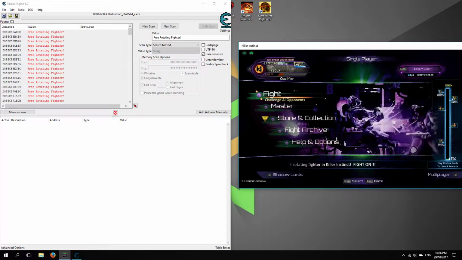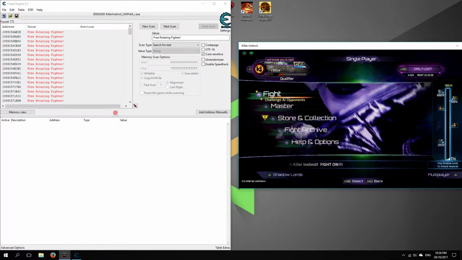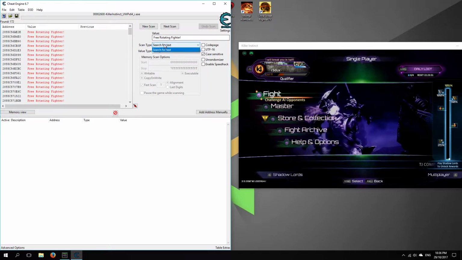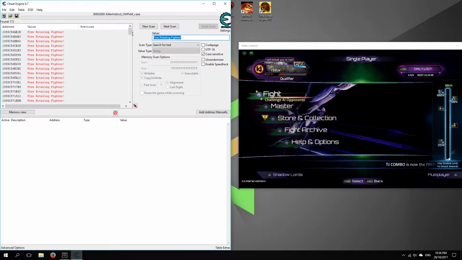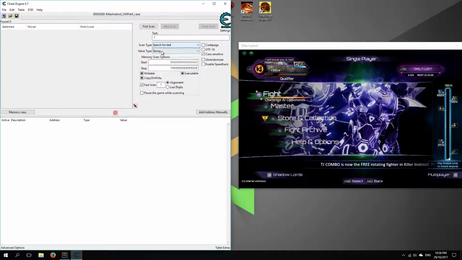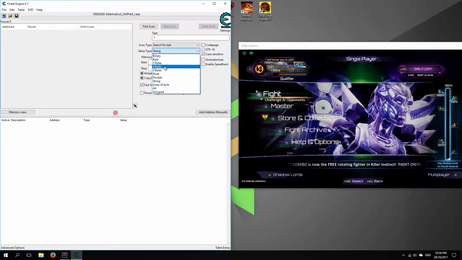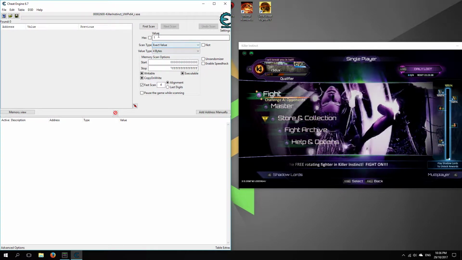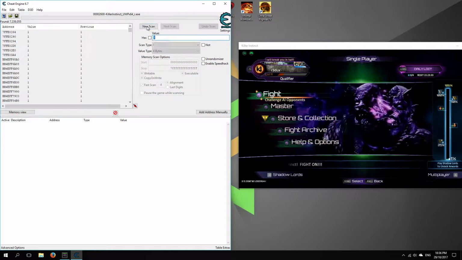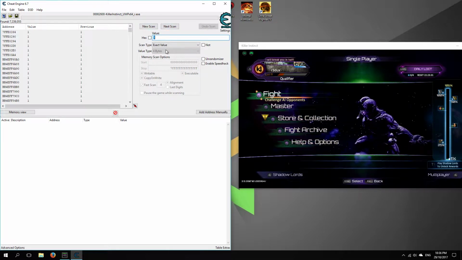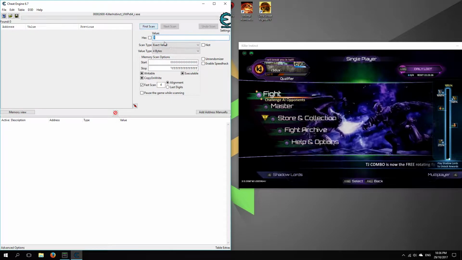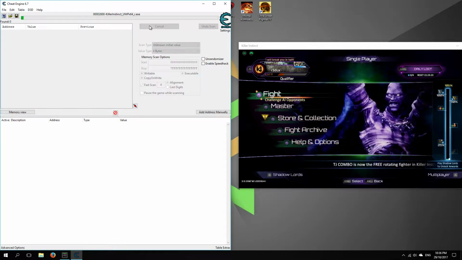So if we wanted to do this, we're in the single player menu where it says fight, master, store, collection, and so on. Let's assume that the first value is 1. So just in Cheat Engine, new scan. Let's say it's a 4-byte value, let's assume fight is 1. In fact, let's not. Let's go unknown initial value. Then first scan.